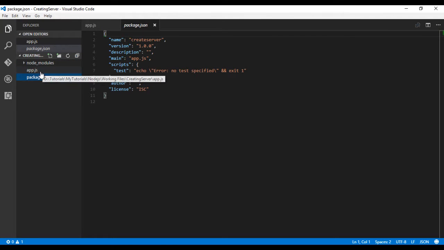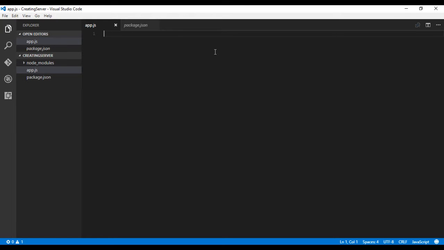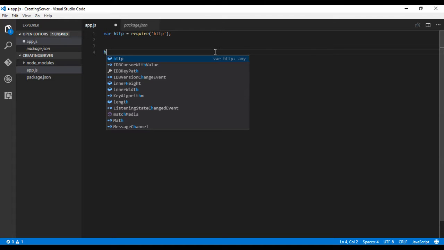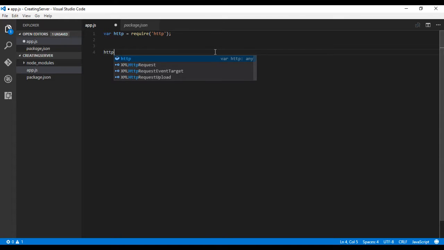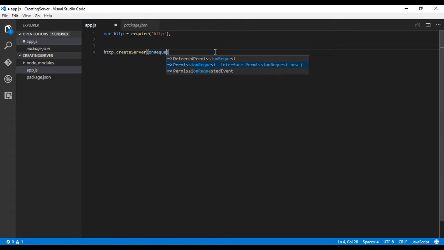Now let us include the http module, where http equals require http. It's so simple. You just want to invoke the createServer method. http.createServer, where onRequest is a callback whenever some request is made to the server. Each server has to listen to some port, right? Let me ask my server to listen to 8080. This port should be free, so that the server can listen to that particular port.